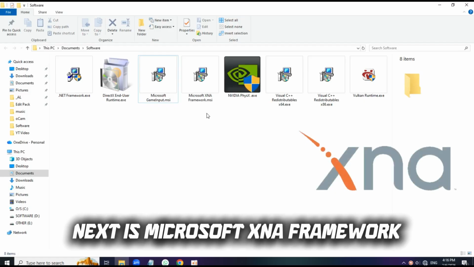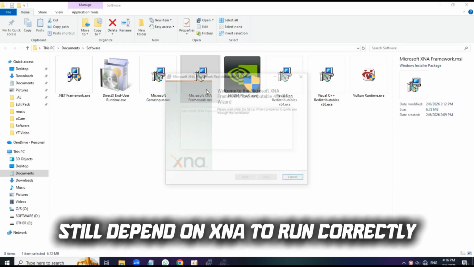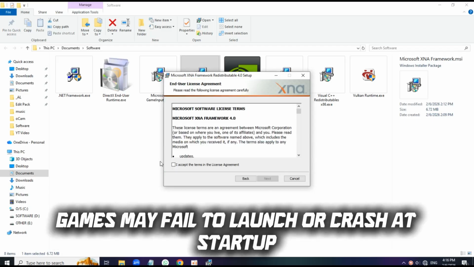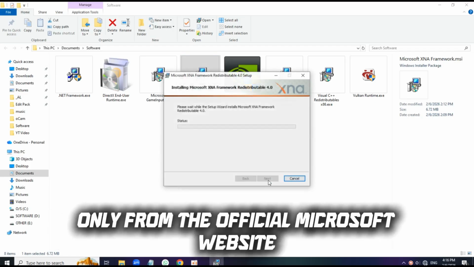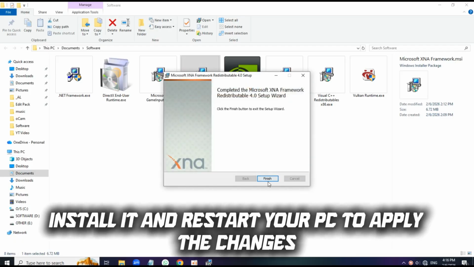Next is Microsoft XNA Framework. Some older PC games and indie titles still depend on XNA to run correctly. If XNA is missing, games may fail to launch or crash at startup. Download Microsoft XNA Framework only from the official Microsoft website, install it, and restart your PC to apply the changes.